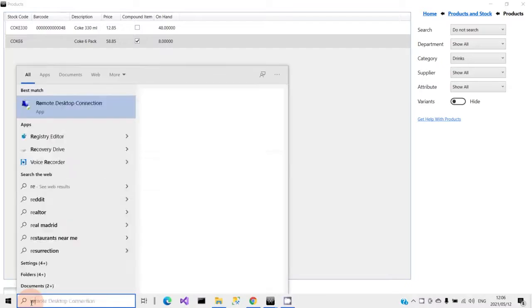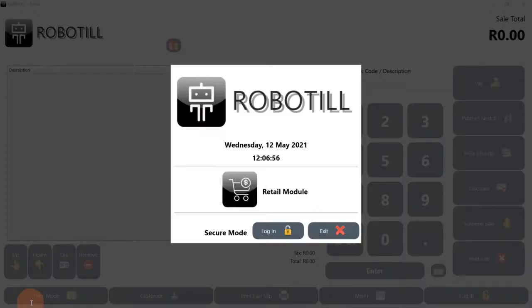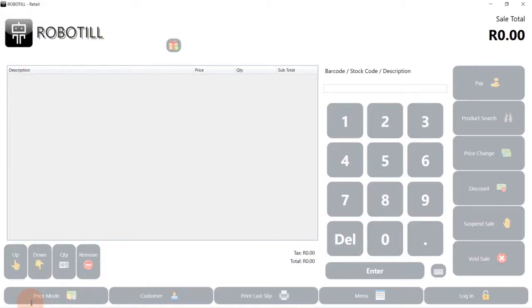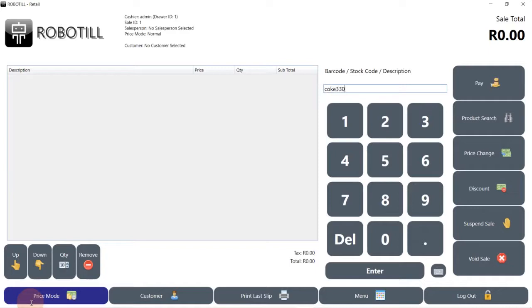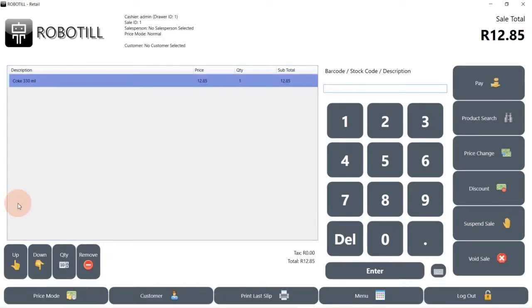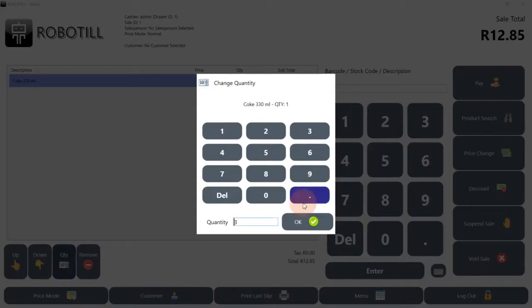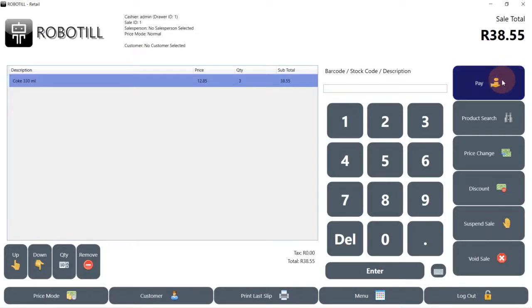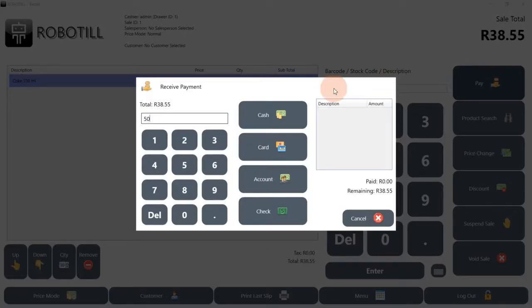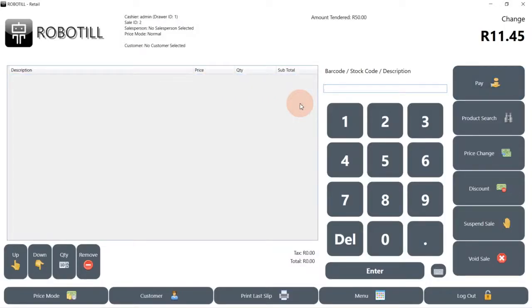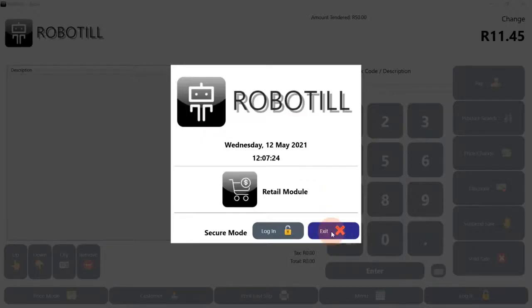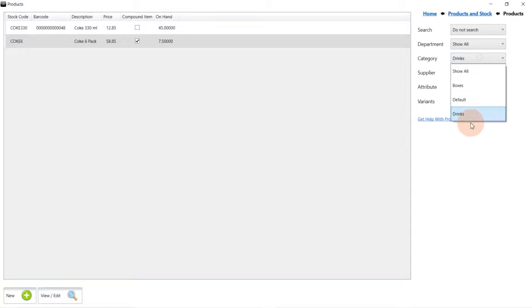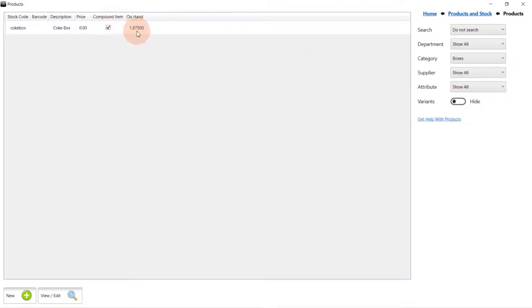Let's see what happens if we sell 3 cans of Coke. We now have 45 cans of Coke left. If we count them as 6 packs, then it will be 7.5. It works out to almost 2 full boxes of Coke.